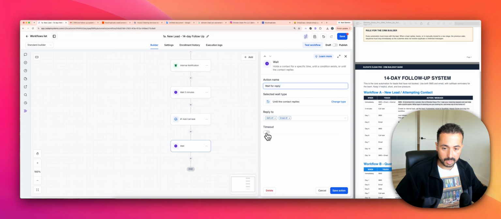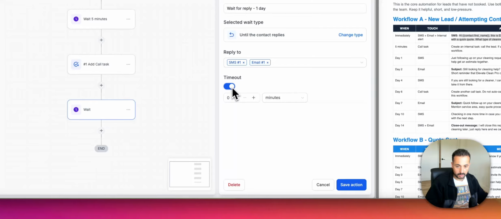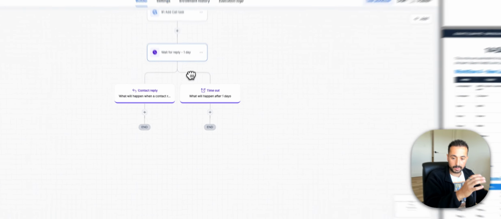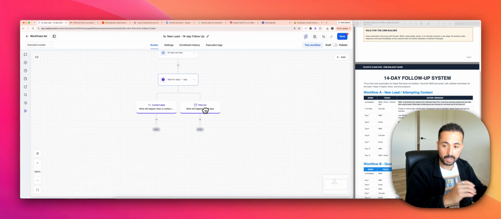Now the next step is the timeout. So how long are we going to wait? Let's say we wait for a reply 1 day. If they don't reply, that's when it's going to trigger the next sequence. So we'll do a timeout of a day. So we're saying a day from when the lead comes in, it's going to send out this new step here. So if they don't reply after a day, they go down to the right. And if they do reply, we have them here on the left.